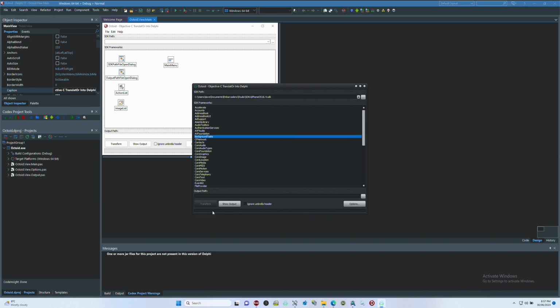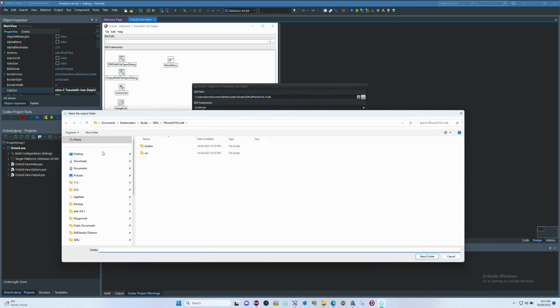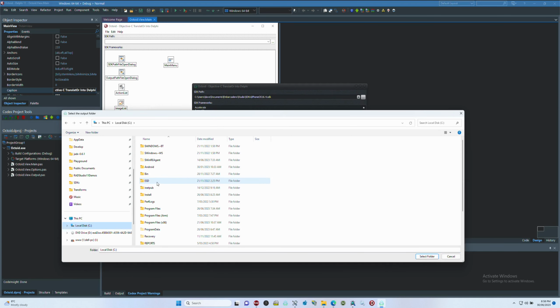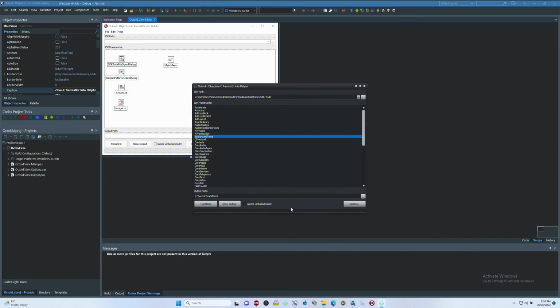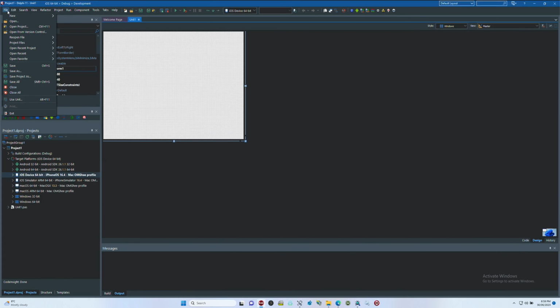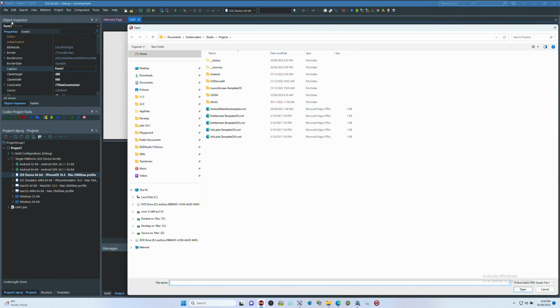Enter or select a folder to which the imports will be generated into. Select the framework and click Transform, and then within a couple of seconds, the framework has been imported into Delphi code. Let's see what it looks like in Delphi.